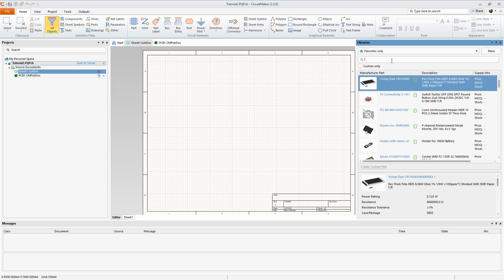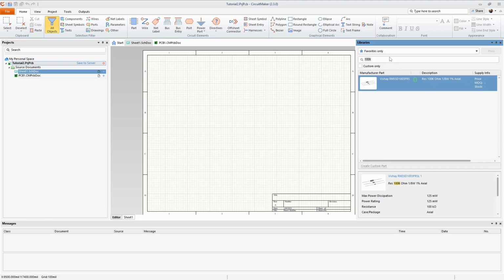I'm going to search for 100K, press enter, and you can see that now my component has that little green icon indicating that I have a real component here. So I can right click and choose place, and you can see that I have a symbol and this places down correctly.